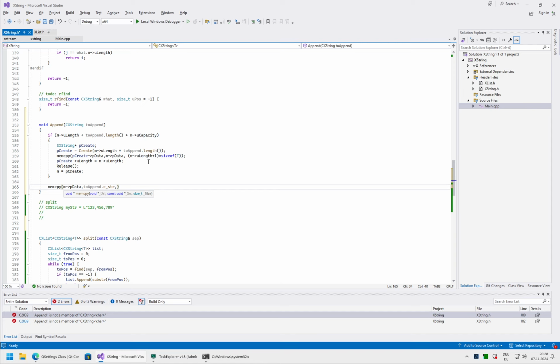And then you need to add only the length of what you are appending, not the whole length of the whole thing, but only the length that you are copying. And C string needs to have brackets, since it's a function call, just like length. Okay. And one more mistake, except of the semicolon. Now you will overwrite the beginning of the string, but you want to overwrite where the already existing data end. You can just write plus m arrow ulength.